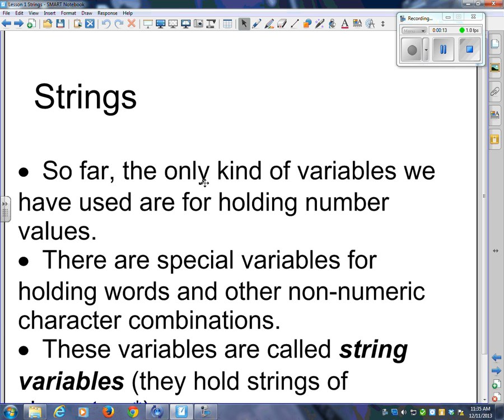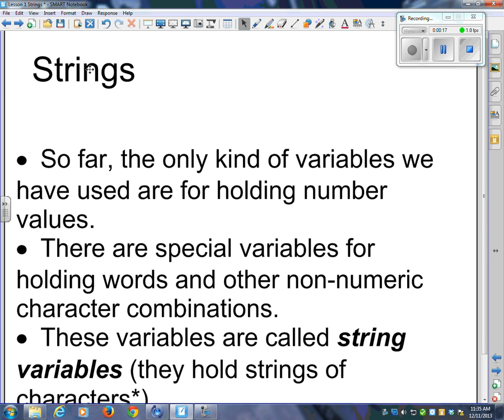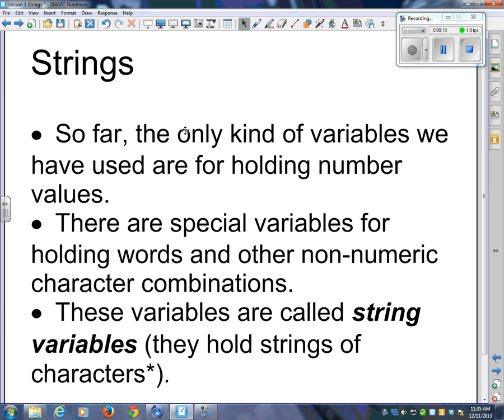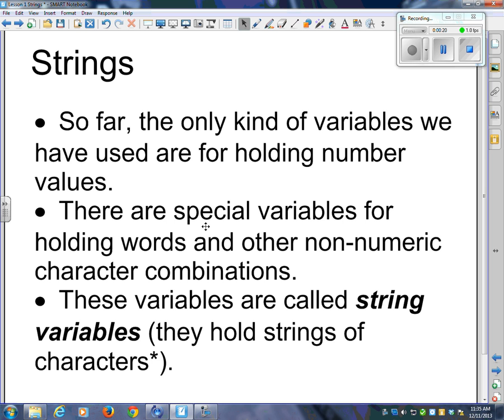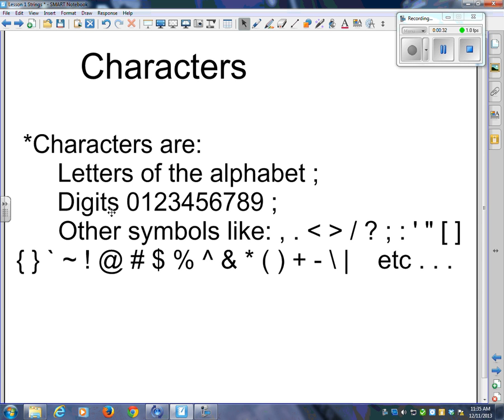So far, the only kind of variables we've used are for holding number values. We've only been able to deal with numerical values, so now we're going to look at what we call strings. There are special variables for holding words and other non-numeric character combinations. These variables are called string variables. They hold strings of characters, and these characters can generally be letters of the alphabet.